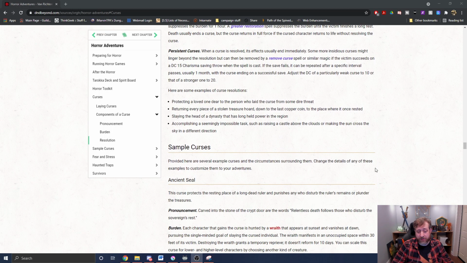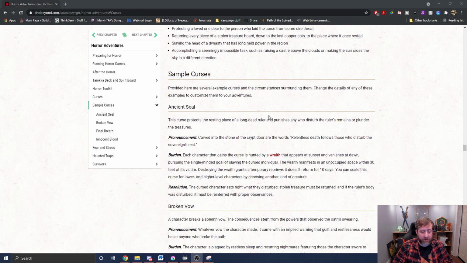And then we have some sample curses as well. So we have the Ancient Seal. Carved into the stone of the crypt door, the words "Relentless death follows those who deserve the sovereign's rest." There's very much what I was telling you about, beware ye who enter here. The burden: each character that gains the curse is haunted by a wraith that appears at sunset and vanishes at dawn, pursuing the single-minded goal of slaying the cursed individual.